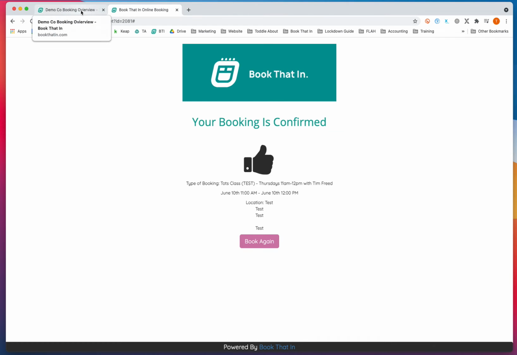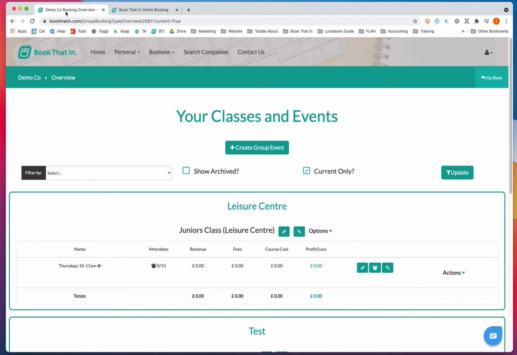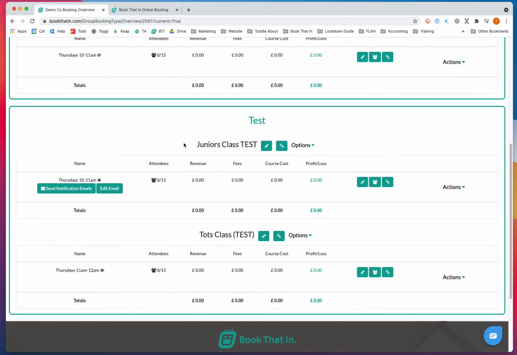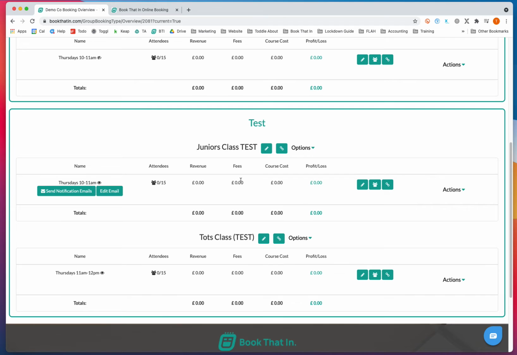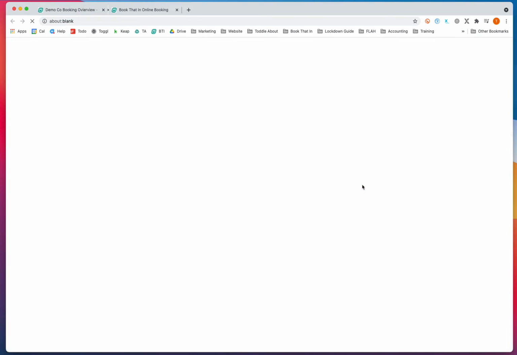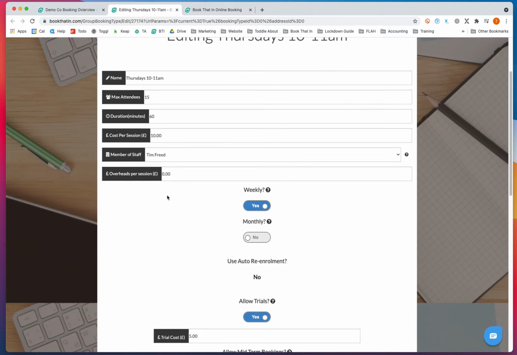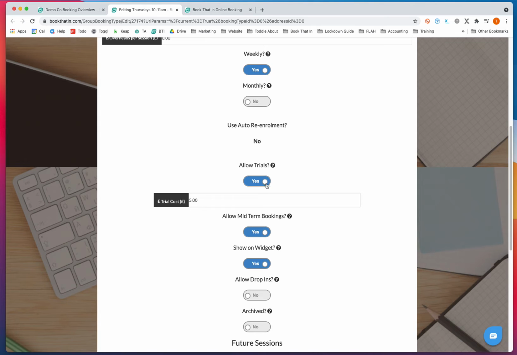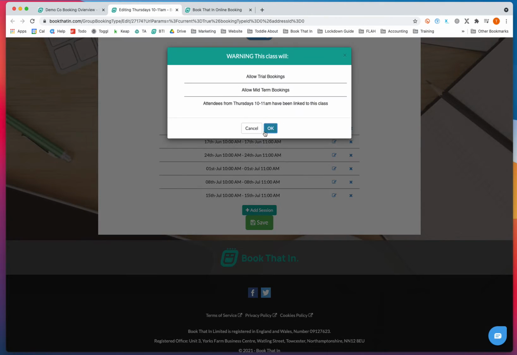Now, if you want to set it up, you would do that from your group overview. So you'd log into bookthatin.com, go to your group overview, and you'll see your classes on here. If you want to add the trial option to an existing class, then you can click to edit the term. And if you scroll down, you'll see there's an option here that says allow trials, which is set to yes. And in this case, I've got the cost set to £5. I could switch them off, or I could add them back in, and I can change the cost here, switch the bottom and click save.